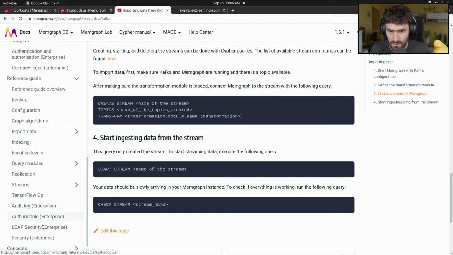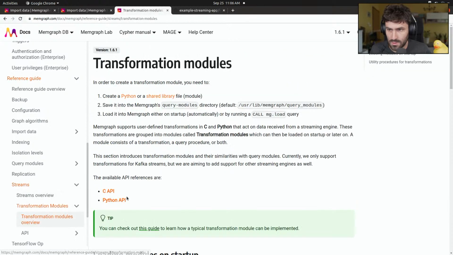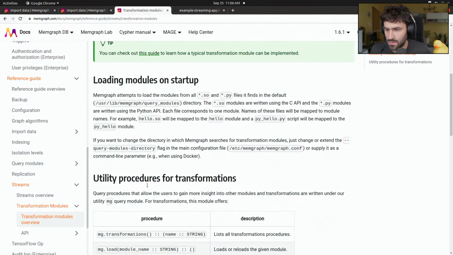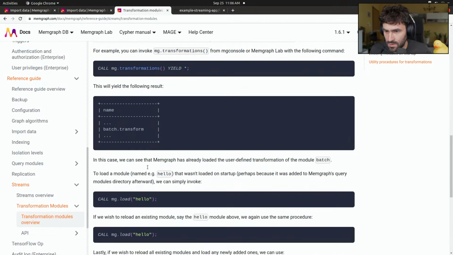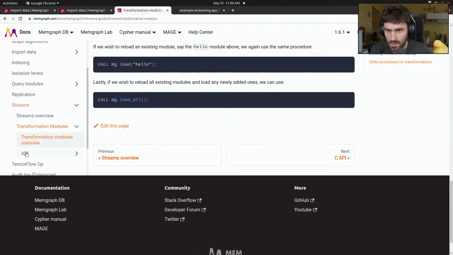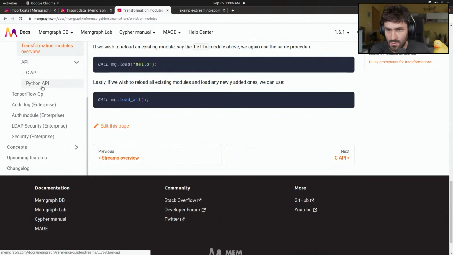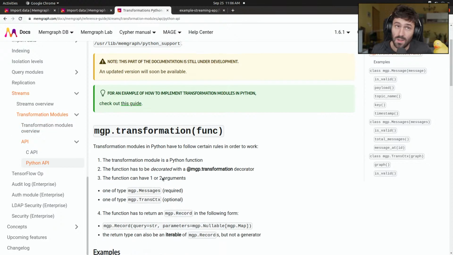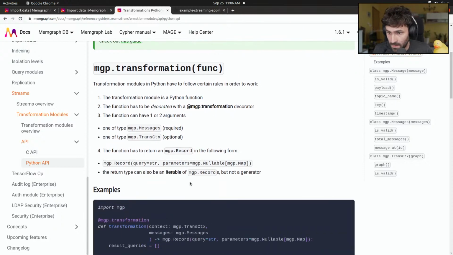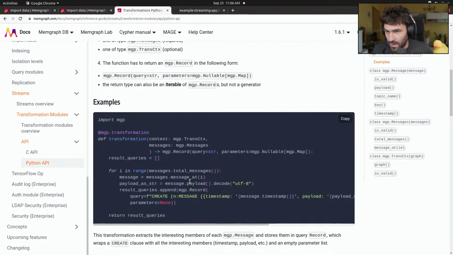Where do we have transformations? Streams, transformation modules overview, boom. Okay. MG transformation, MG API, C API, Python. Let's do Python. Python is a bit easier. A lot easier, but yeah. Okay, here is an example of the transform script.